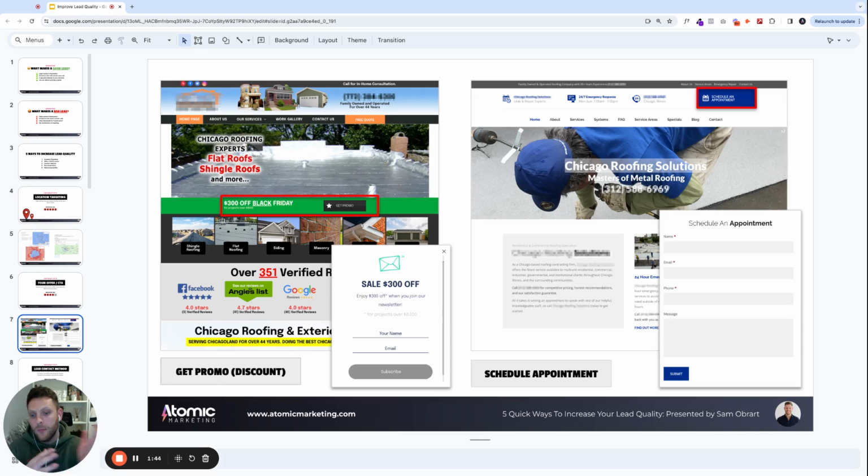So you can see the website here on the left, they're a roofing company. You can see their primary call to action that they're focusing on is this $300 off Black Friday promo, which creates a pop-up sale, $300 off, and then asks for your name and email. On the website on the right, you've got this example of the CTA being schedule an appointment, and then it asks for name, email, phone number, and message. So they're 2 very different call to actions. Which one produces a better quality of lead?